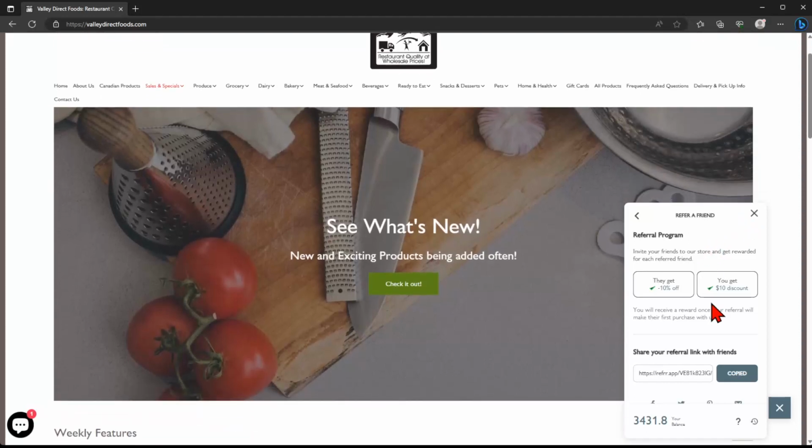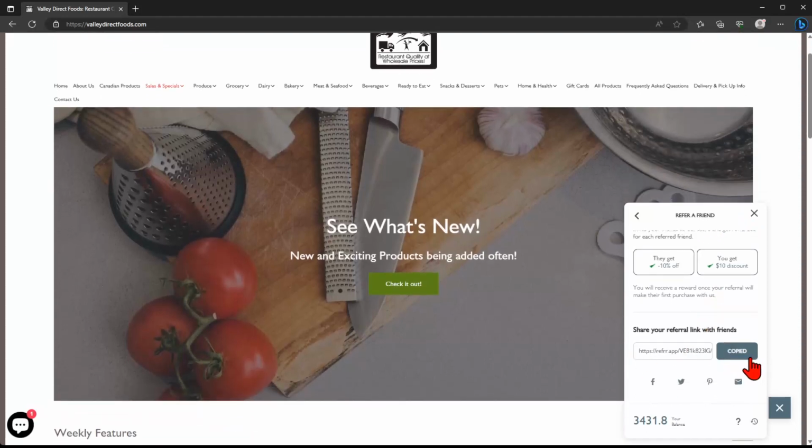So the way you can share that with your friends is you can be on this screen and this will say copy, and you click that and it'll copy it to your clipboard. So you can paste it wherever you would like. Or you can click one of these buttons down here, which will bring you to Facebook, Twitter, Pinterest, or direct to an email so you can email it to your friends.